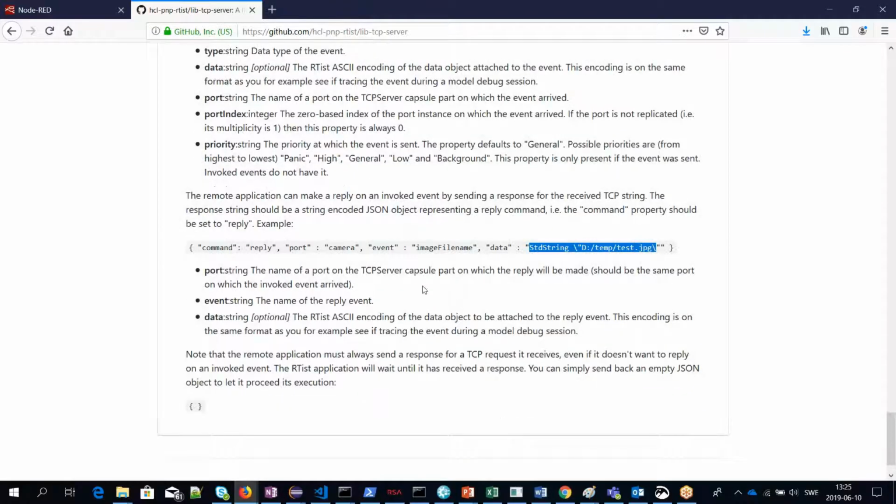Also to note is that any event that is sent to the external application should be responded to, to make the TCP request complete. The way you can do it, if you don't have any data to reply back, is simply to reply with an empty JSON string.